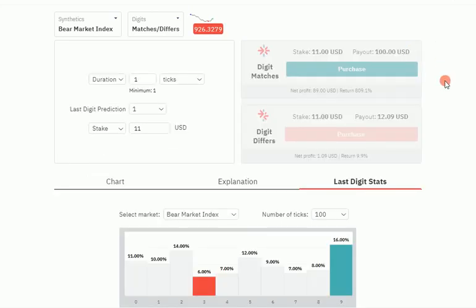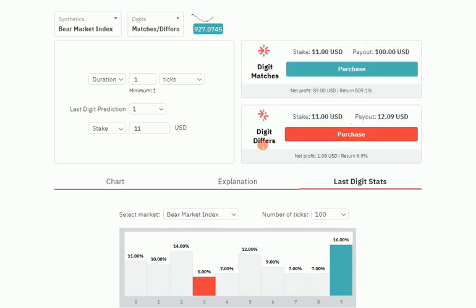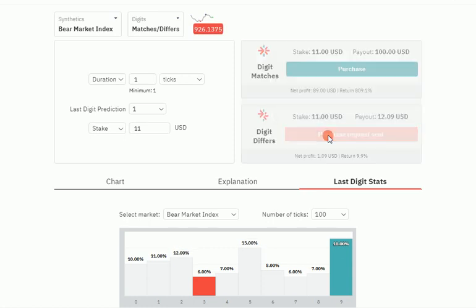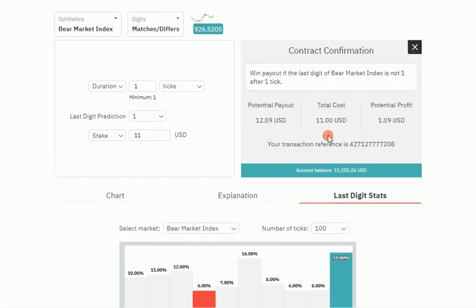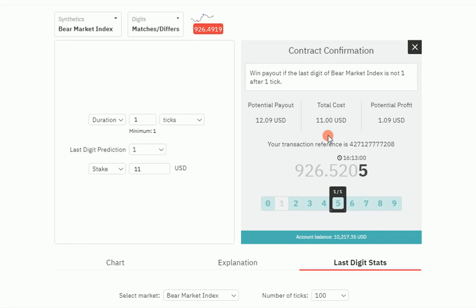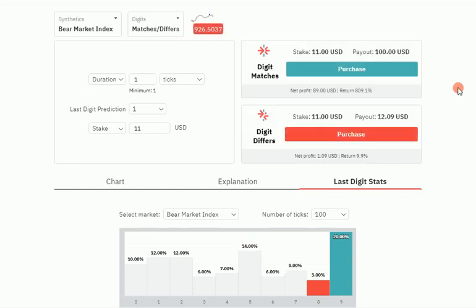Now we are doing digits differ. Okay, digits differ, that means the 1 that we have selected should differ from our final price that we will get. So if we have chosen 1 from 0 to 9, whichever number that comes, we won. Do you get it? It's very simple, guys. If you follow this strategy, I bet you at the end of the day you'll be able to make your daily targets.